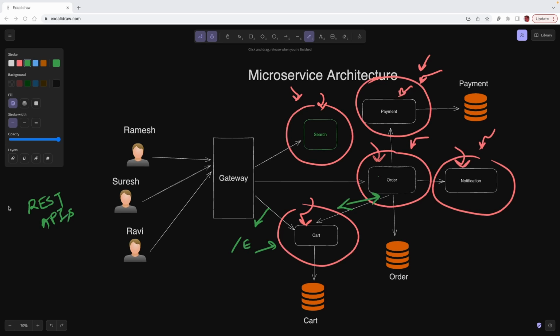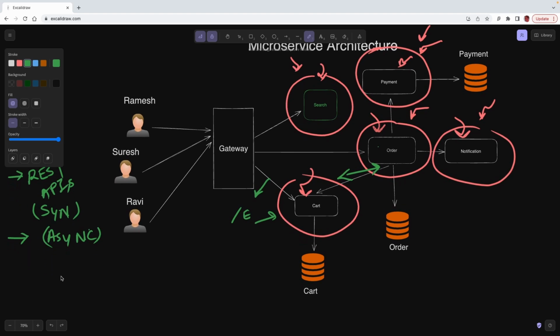Now the first way of communication that we discussed is REST APIs. And we also discussed that this is a synchronous communication. That means when a client makes a call to the server, until the server responds, the client is blocked from further execution. And there is another way of communication which is async communication, and it is done through message brokers. When a service, let's say in our case the order service, wants to communicate with cart, they have some message broker in between.